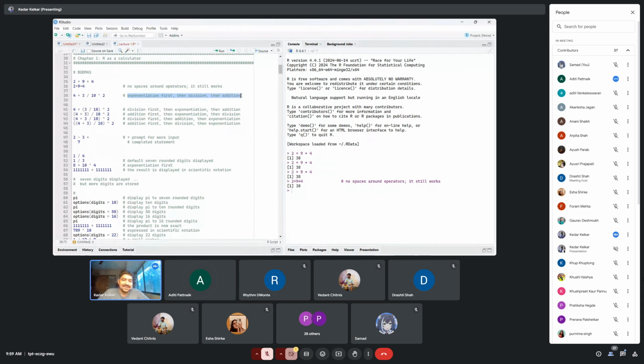ये इधर लिखा हुआ है. So what happens is, in general maths rules, first the exponential happens. So 10 raised to 2 कितना हुआ? 100. Then 3 divided by 100 second होगा. And then 4 plus 3 divided by 100. So if you run this by clicking Control Enter, you get 4.03.